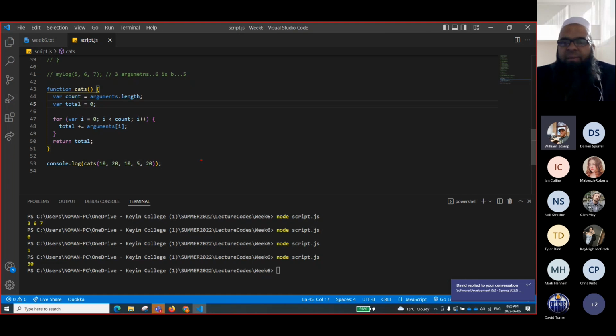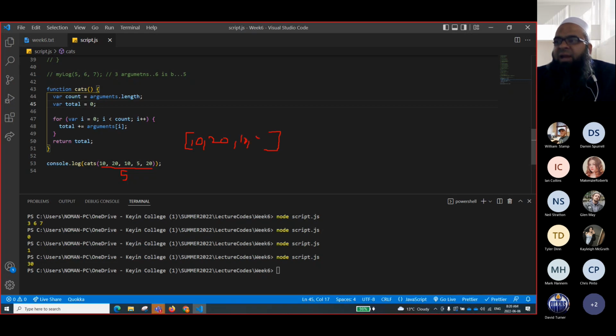Sure. So now listen, William. When I am calling this cats function with 1, 2, 3, 4, 5, these 5 parameters, first thing that comes to your mind is that I'm passing 5 arguments. William, that makes sense to you? I'm passing 5 arguments. And in memory, there is an array created for these arguments. And that array is like this: 10, 20, 10, 5, and 20.